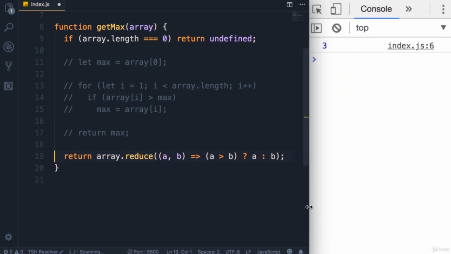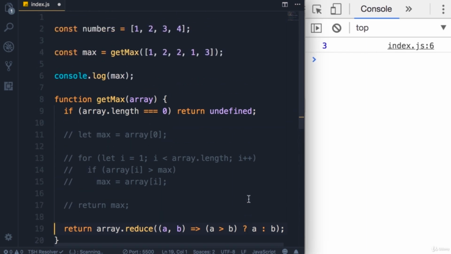Now, let's test this and make sure everything is working. So I'm going to save the changes. We still get 3. If I pass an empty array, we get undefined. Beautiful.